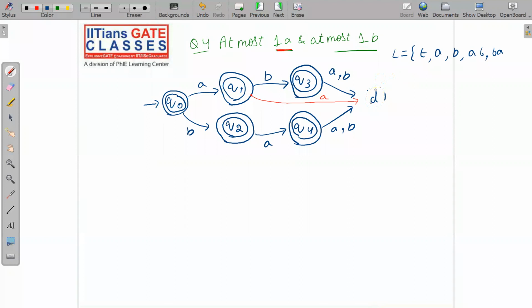Okay, and after reading 2 A's, anything can come, the string will obviously be rejected. Similarly, on Q2, after reading B, we should again move to the dead state only. Okay, on reading B we will move to the dead state. Please note it down. We will move to the next slide now.